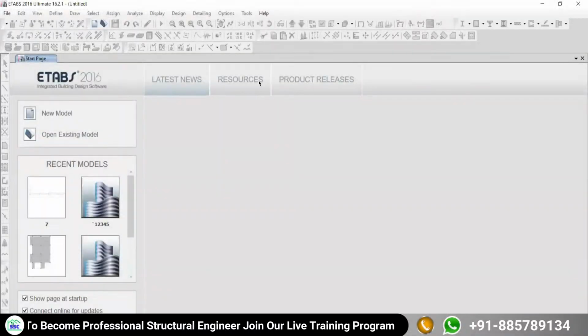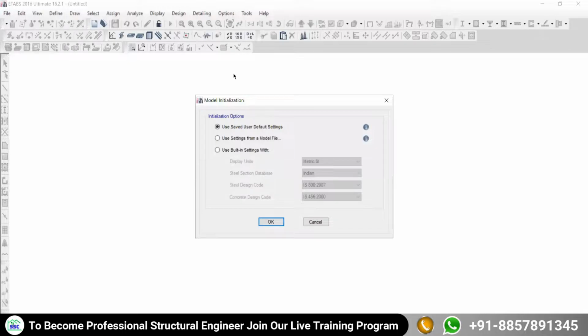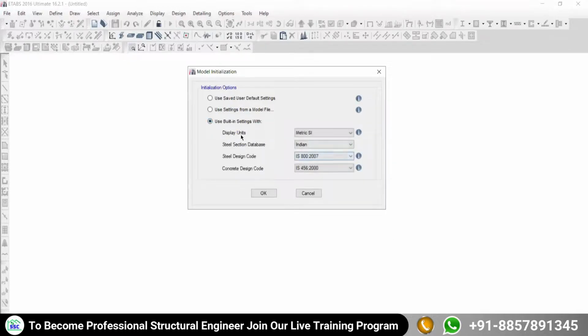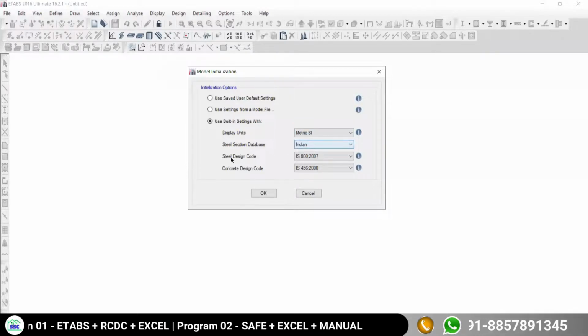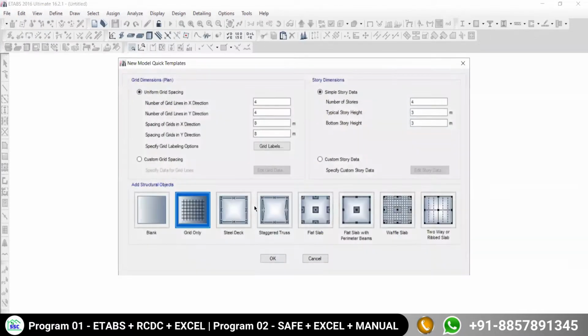Just open a new project or new model file, and we have to proceed with the third option. Display unit will be metric SI. Steel section database will be Indian. Steel design code will be IS 800 2000. Concrete design code will be IS 456 2000. With all of this, let's say simply okay.